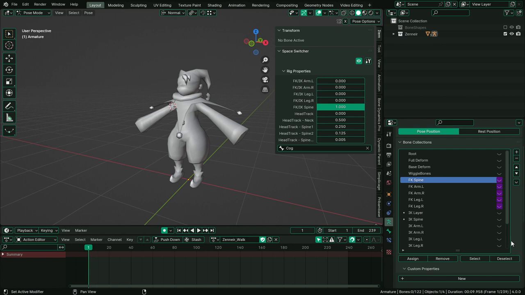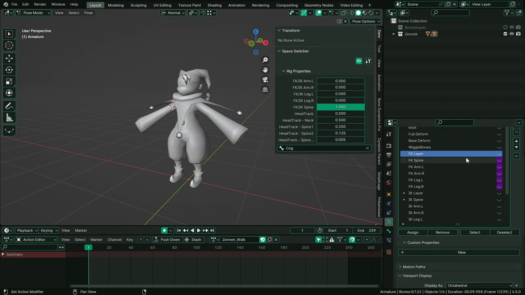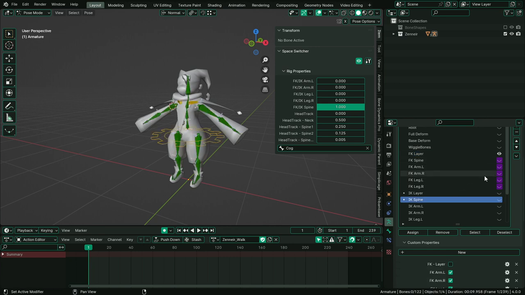Where did my custom properties just go? Oh, those custom properties are stored in each individual... Oh. That's very appropriate music.